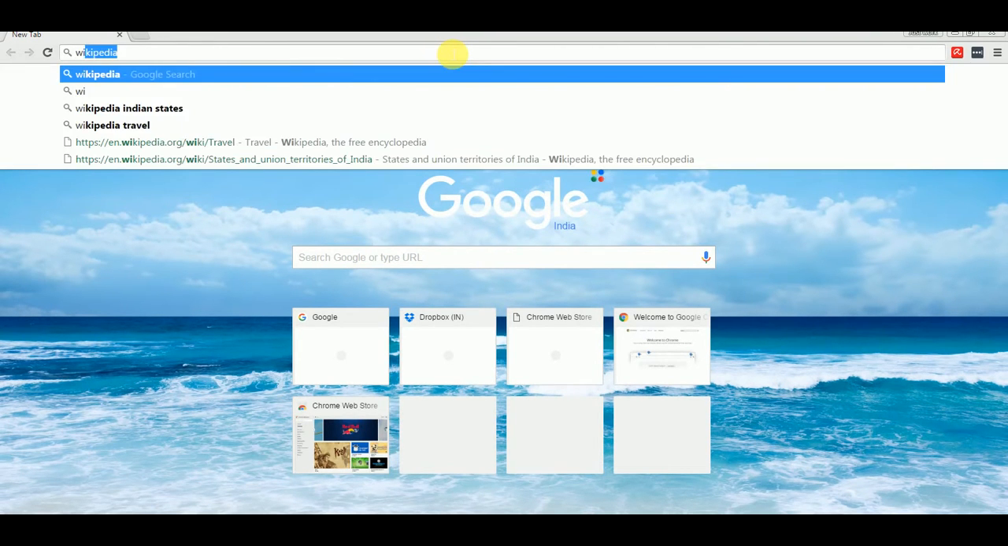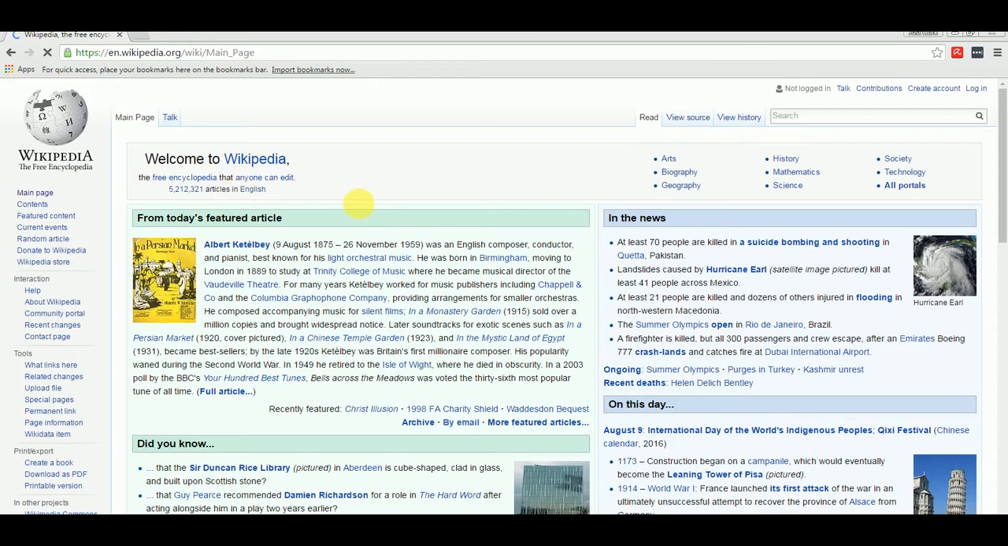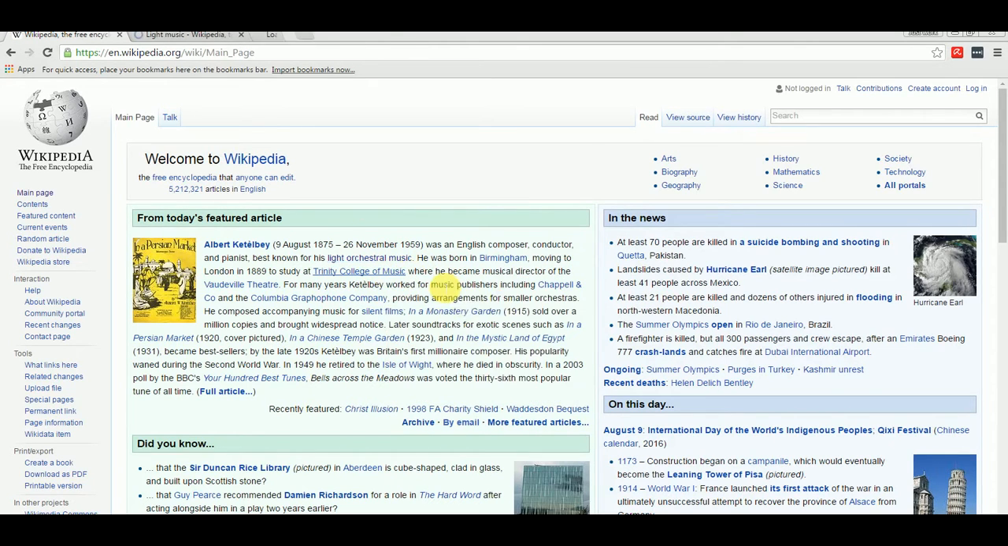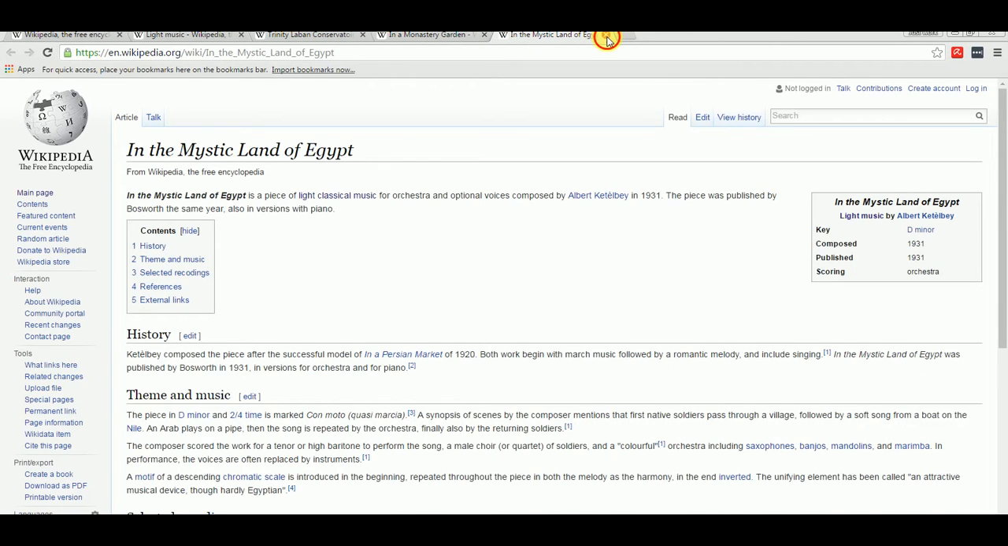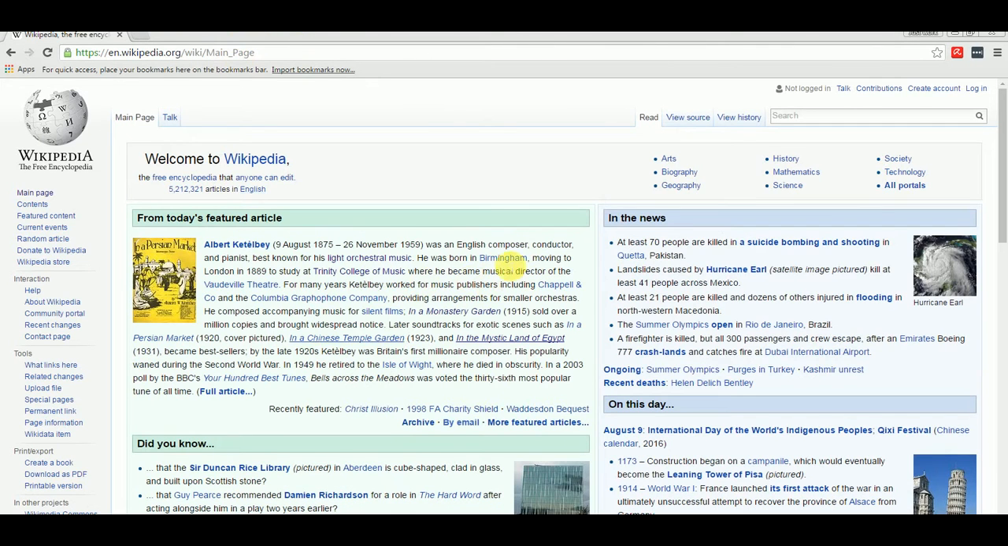Suppose I open the Wikipedia website, and not only the Wikipedia website, I also open a few internal links as well. I open 5 or 6 other links of Wikipedia, and accidentally I close these tabs, but I want to reopen these.